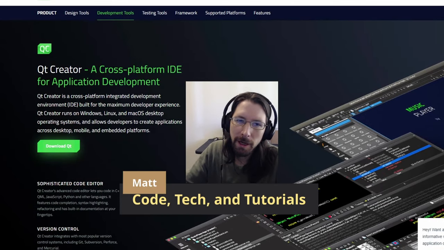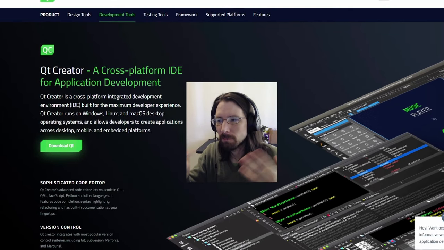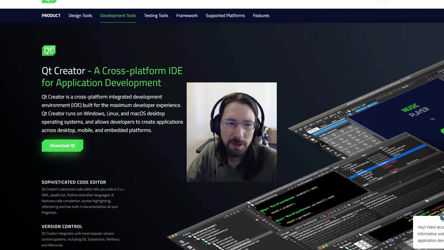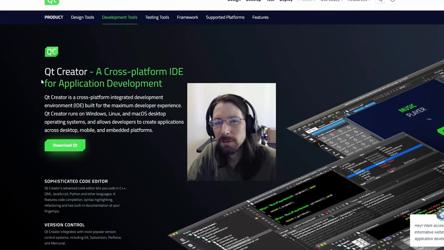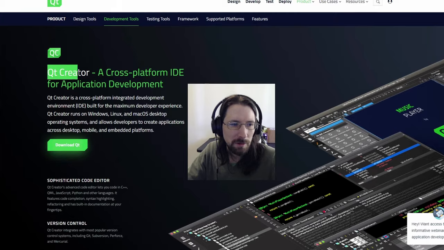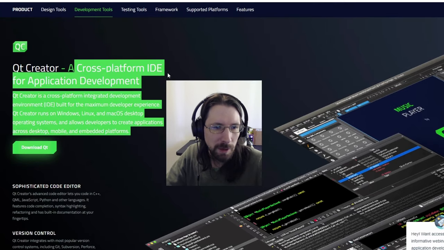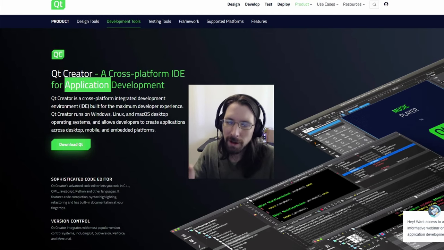Today we're going to be looking at another way to do your C++ GUIs or interfaces or windowing, kind of continuing the trend for a little bit longer. Today we're looking at Qt Creator. Yes, it's pronounced Qt, not Qt. And as you can see here, Qt Creator, a cross-platform IDE for application development. So yes, they have their own IDE.